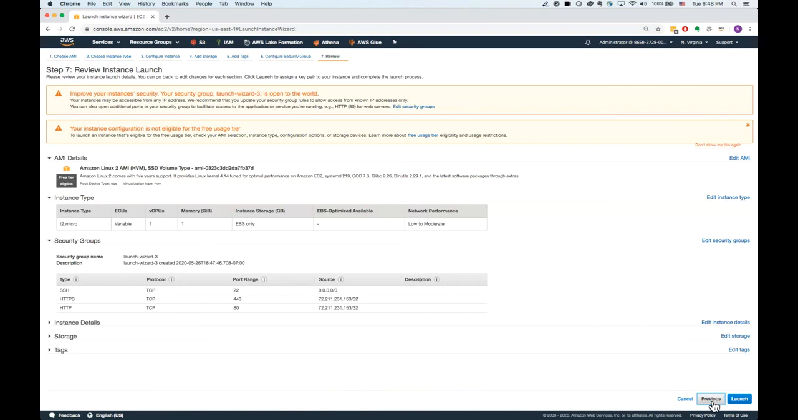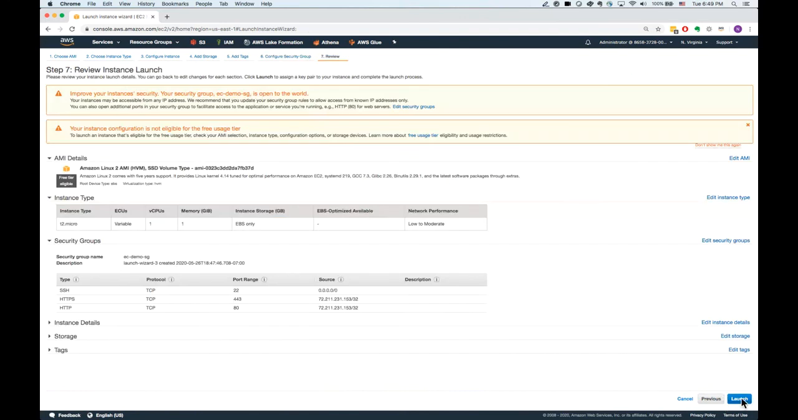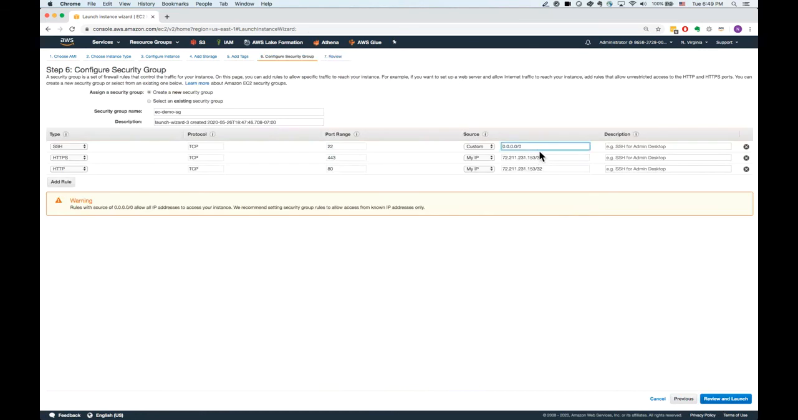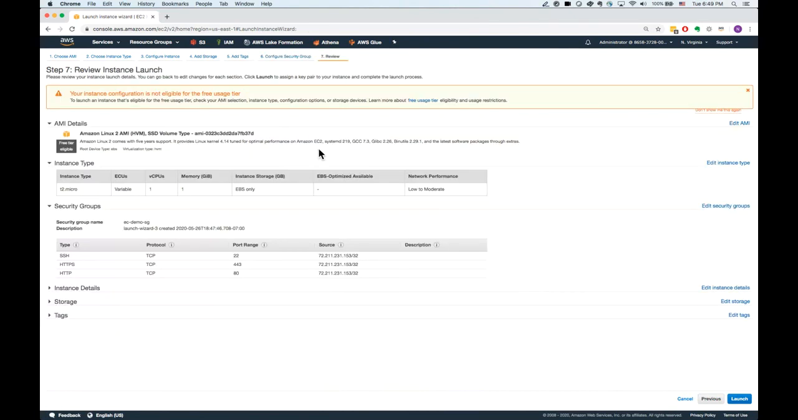And previous. Yeah, if you want, you can give it a better name, EC2 demo SG. So yep, and review and launch. See here I'm getting security warnings. It is also showing that it's open to the world. So let me change this to my IP, and this way I'm not opening my instance to everyone.